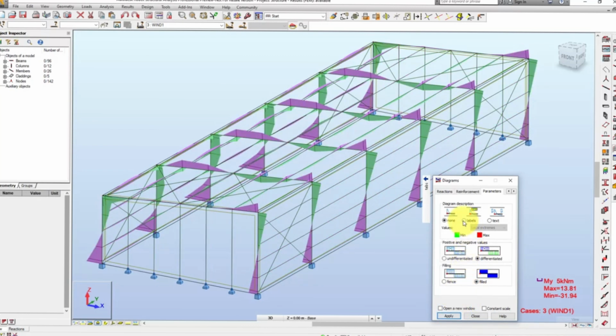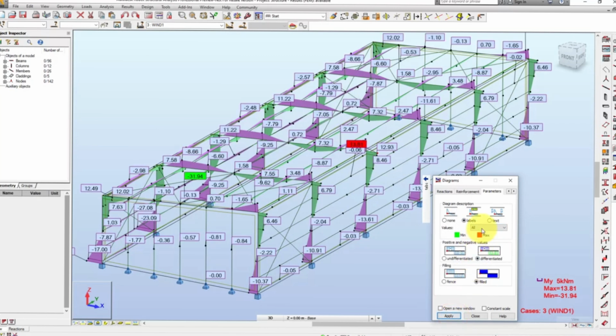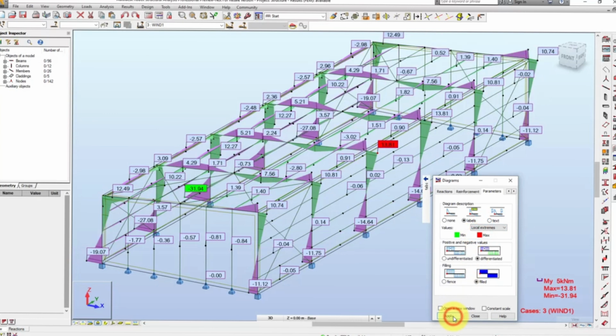In the diagram description, select Labels, and then expand the Values dropdown. Select All, and then select Apply. The drawing area updates to display textual information. Expand the Values dropdown once more, and select Local Extremes, and then click Apply. The values in the drawing area update.